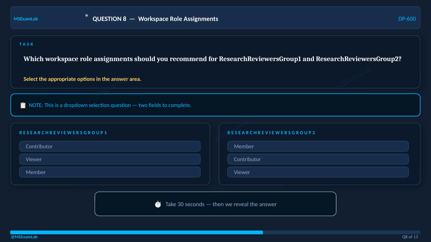Field 1. Research Reviewers Group 1. Choose from Contributor, Member, or Viewer. Field 2. Research Reviewers Group 2. Choose from Contributor, Member, or Viewer. You have 30 seconds. Think about exactly what each role can and cannot do with a Lakehouse's SQL endpoint versus Lakehouse Explorer.